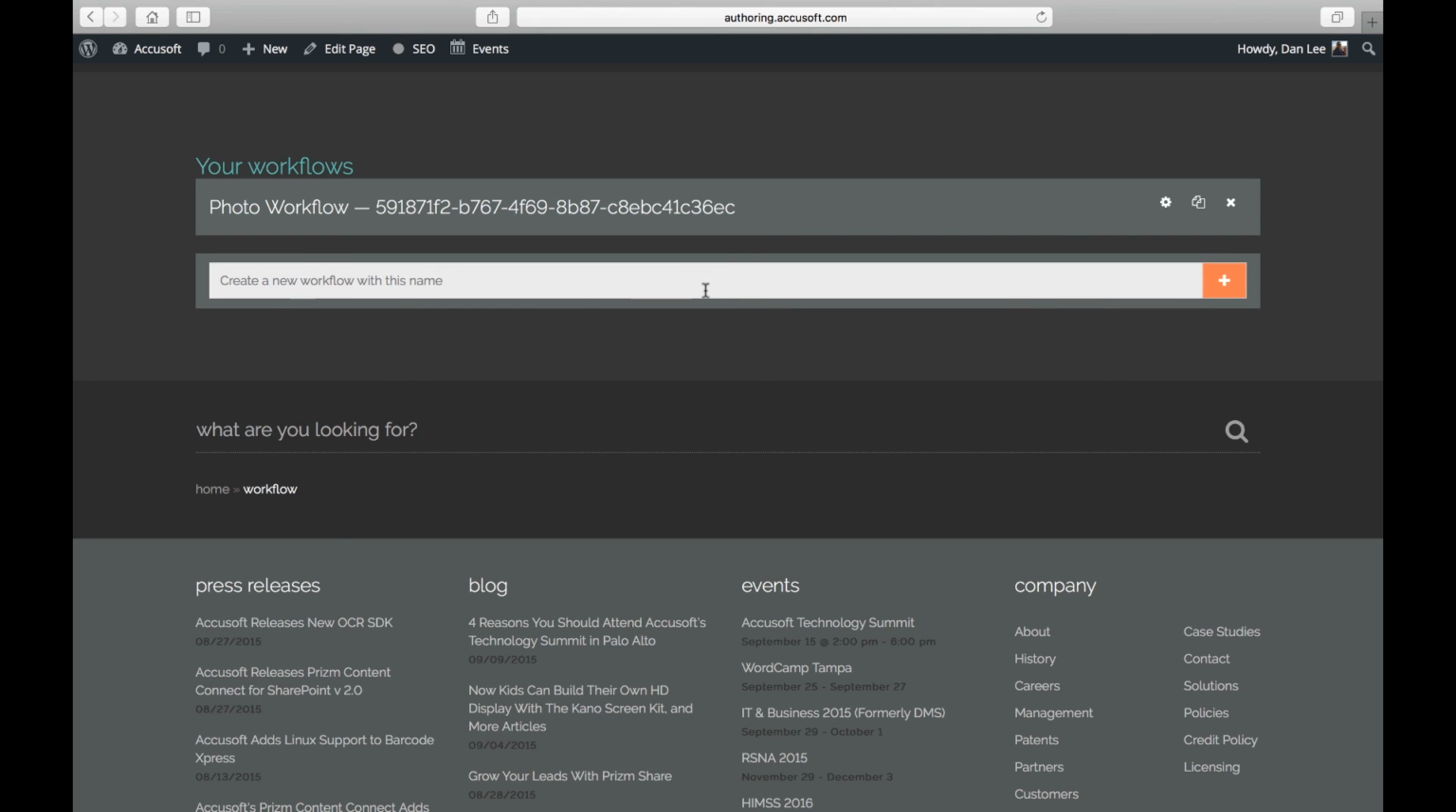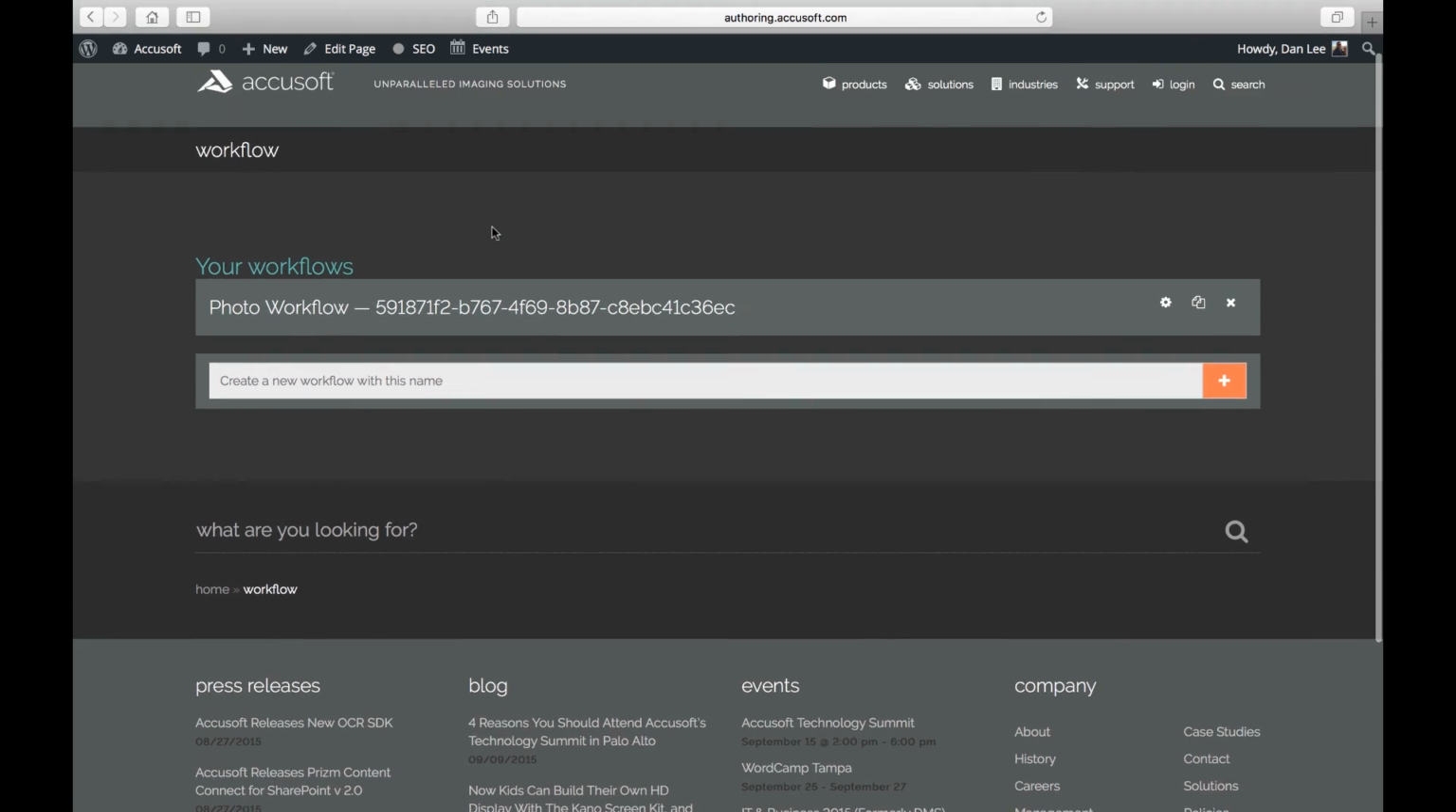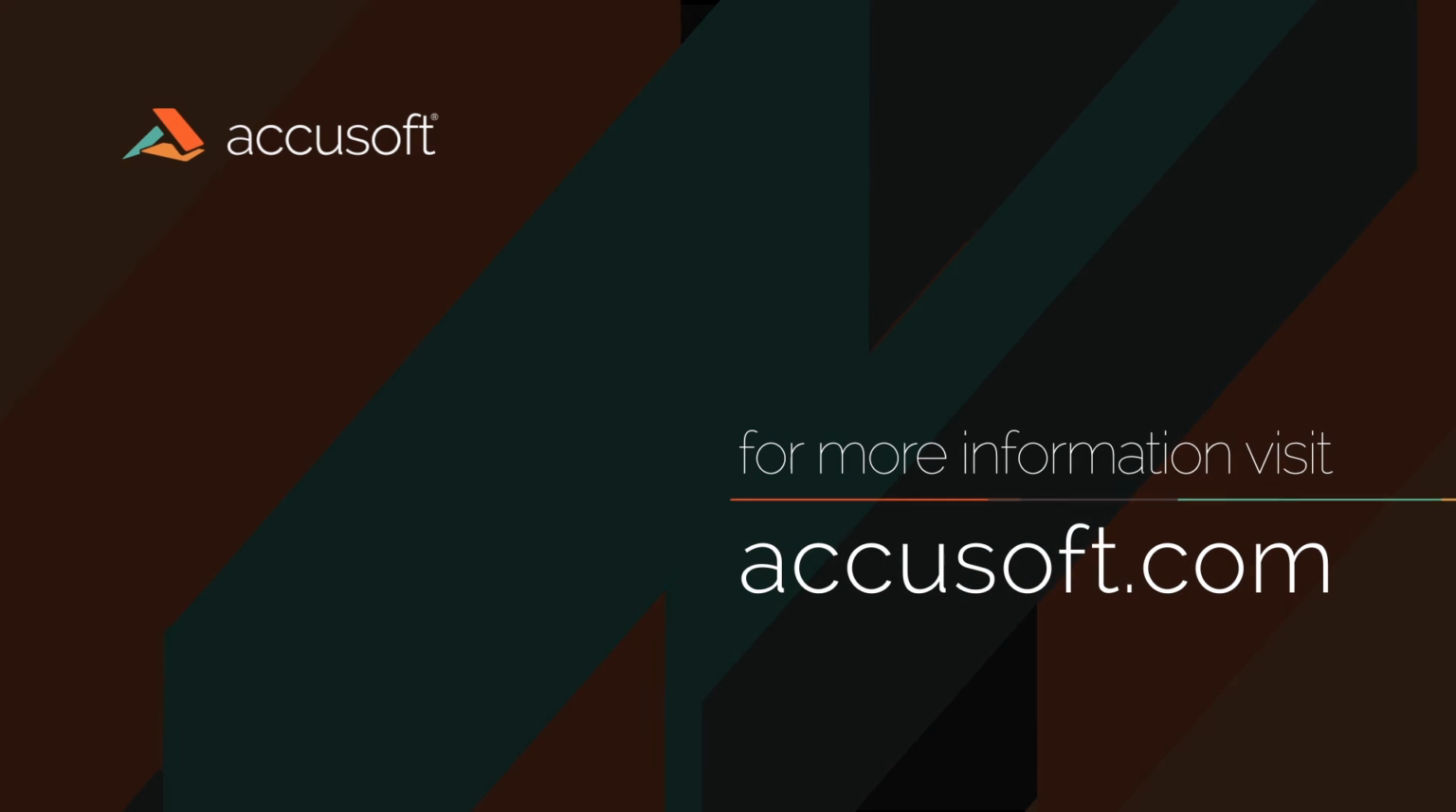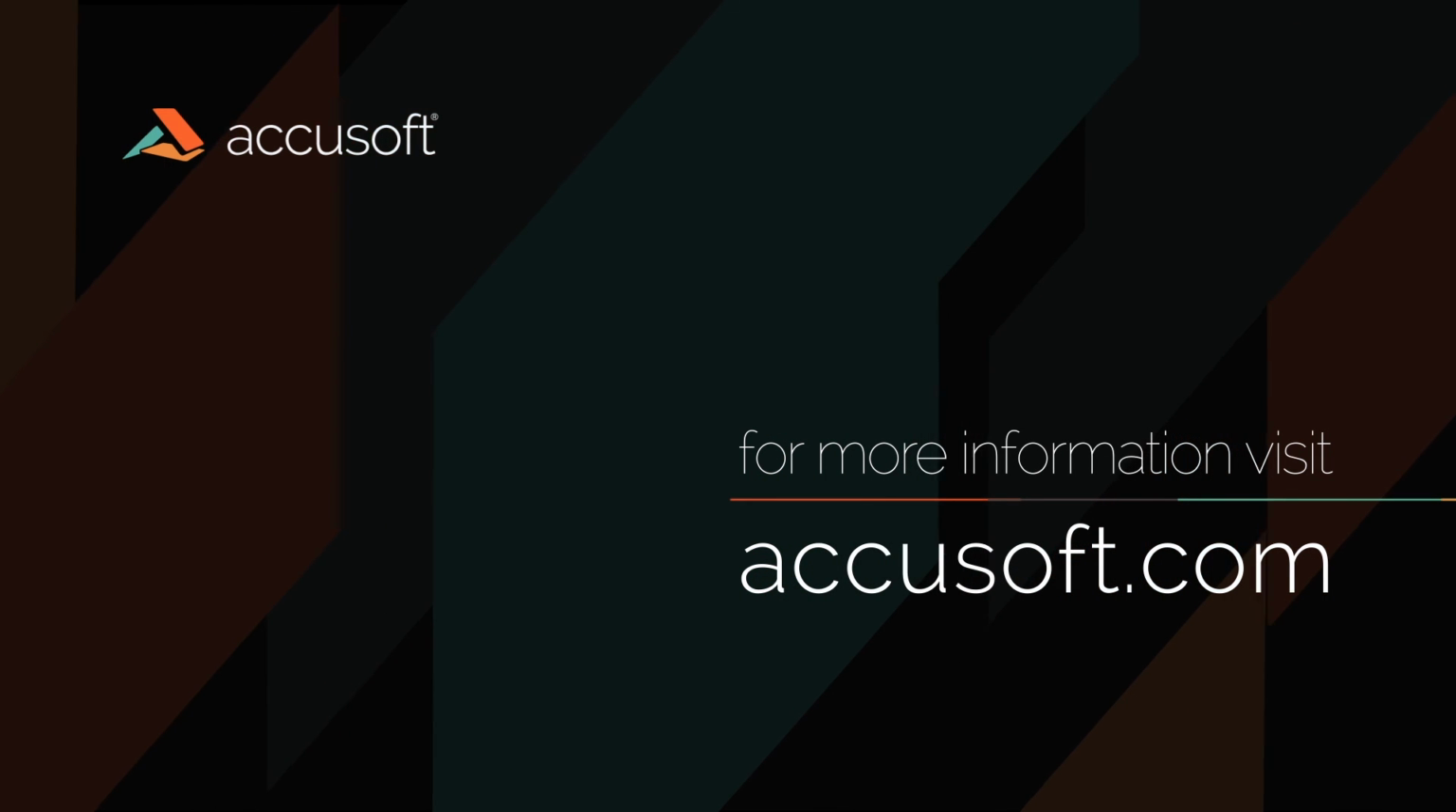To get started using the Accusoft Cloud Services workflow tool, simply log into Accusoft Cloud Services to create your account. As an Accusoft Cloud Services customer, you can create and save as many of these workflows as you'd like.